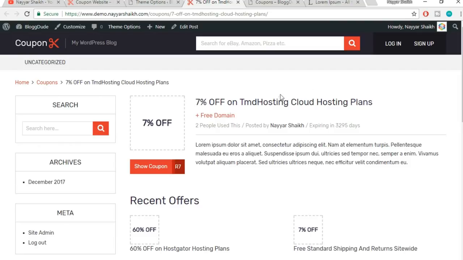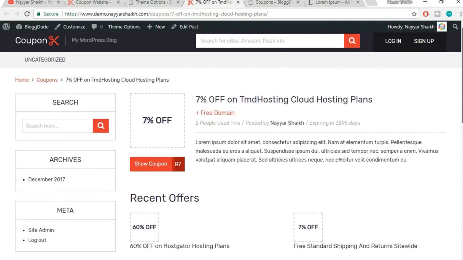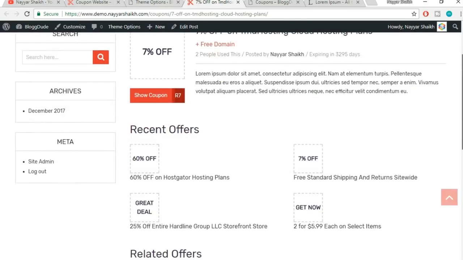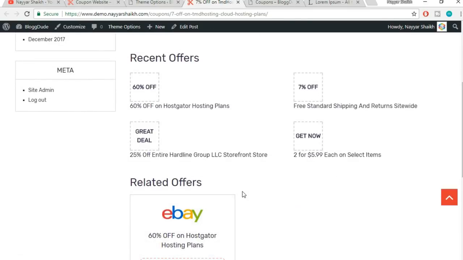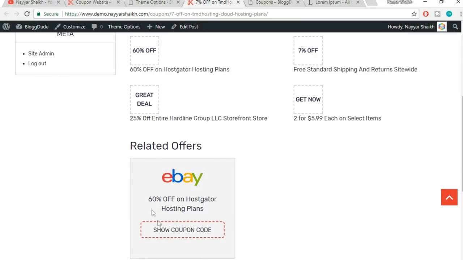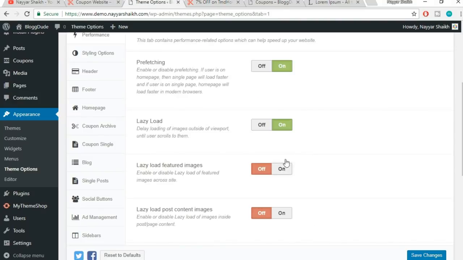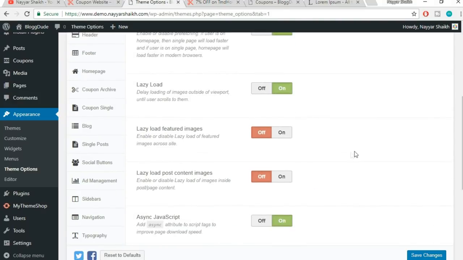So what lazy load does is, it loads only the first part. For example, the user comes to this page and you have one image over here. Only that much time is taken, and it does not load the images at the bottom, which are away from your viewpoint. We are viewing only this section. Now when we scroll down and come to this section, this image will load. So this increases the performance. So make sure you turn lazy load on.